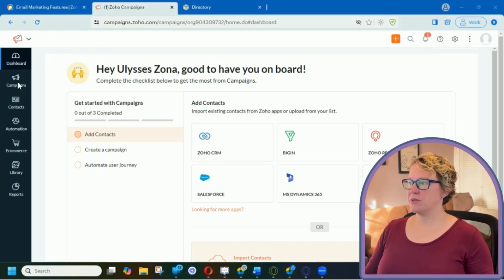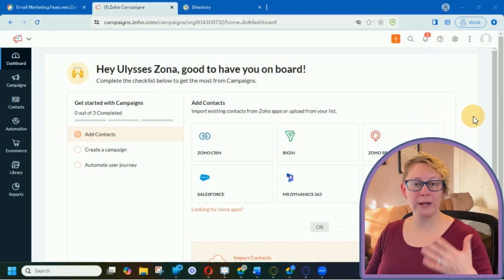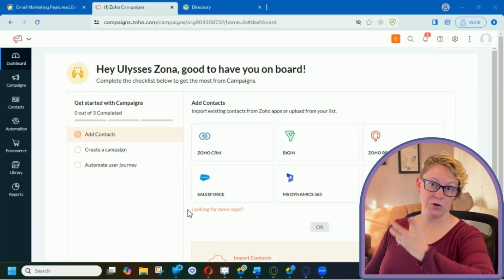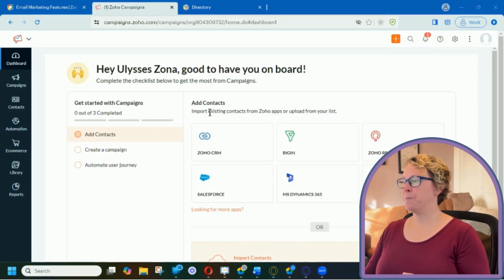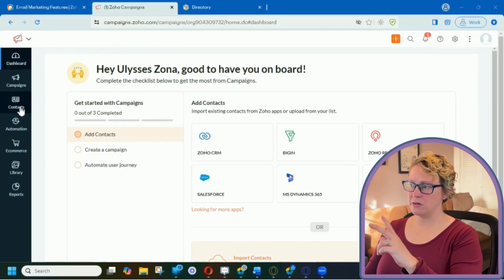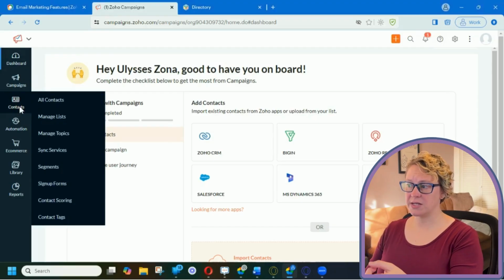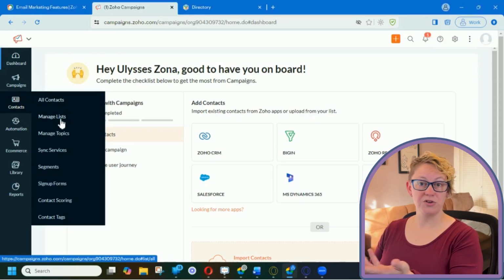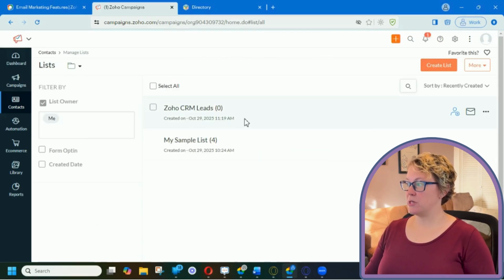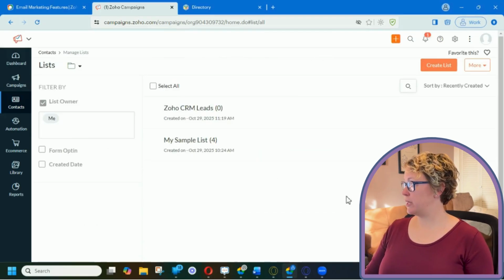There's actually quite a number of different ways that you can create a list. If you watched the video on how to sync contacts, you can create a list when you're creating a sync. But honestly, one of the easiest ways is when you log into Zoho Campaigns, on the left-hand side, if you click on contacts, you can go to manage lists. From here, you'll see all of the lists you've already created.